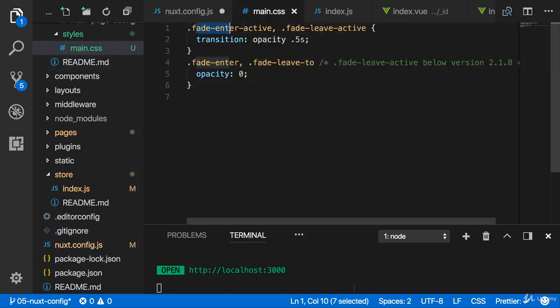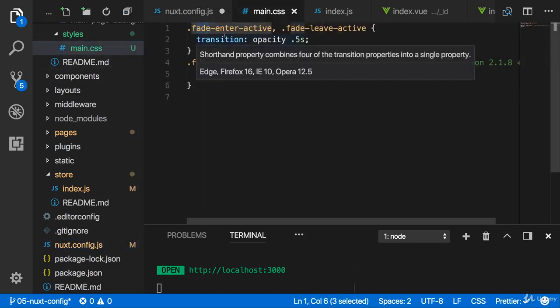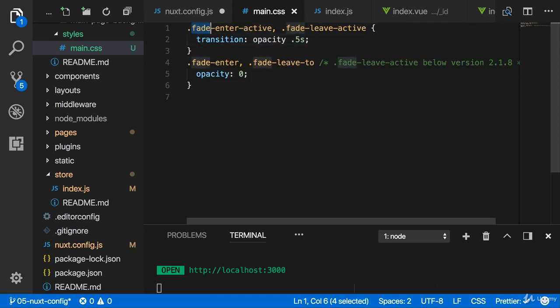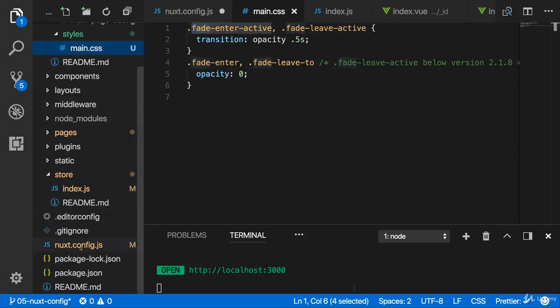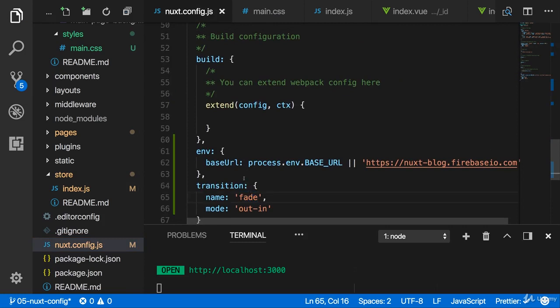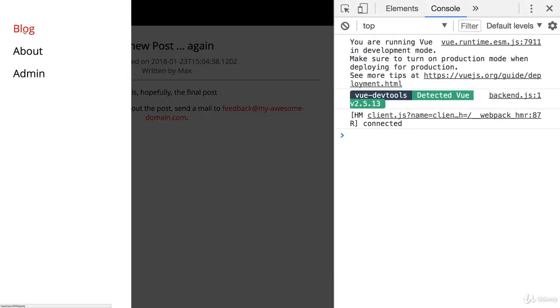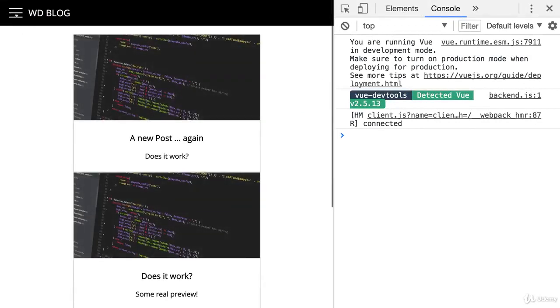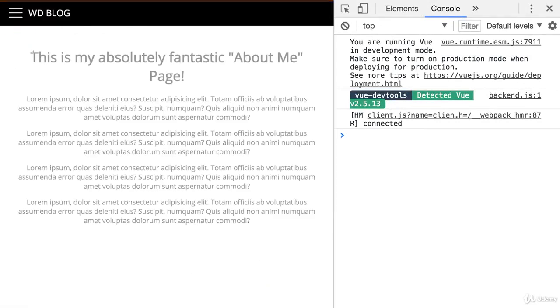Now the name is fade, because Vue.js transitions are always structured to have the name and then different states, which are not part of the name. So fade is our name. With that we can go back to the config and set the name to fade here to use that animation. And now if I save this, I can go back to my application and reload it. And now let's see what happens if I go to blog. You see it smoothly fades out and the new page fades in.